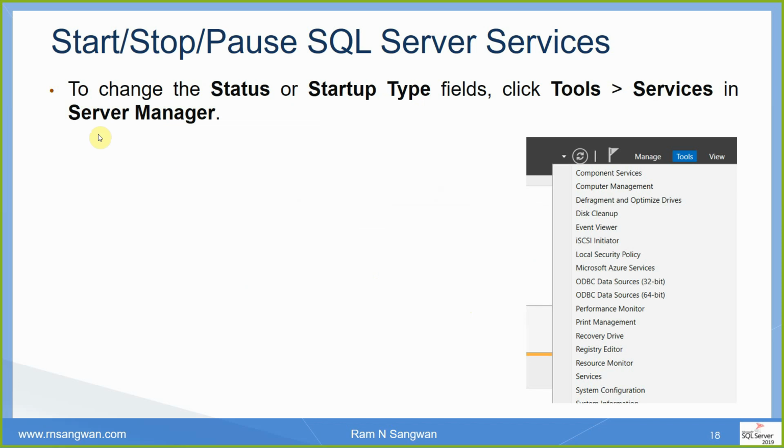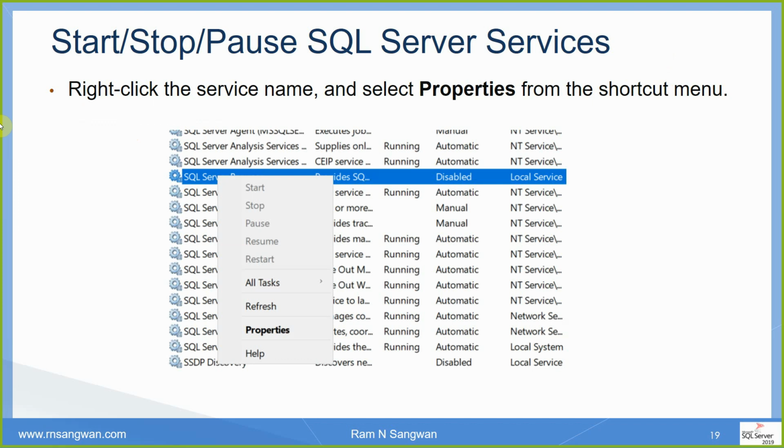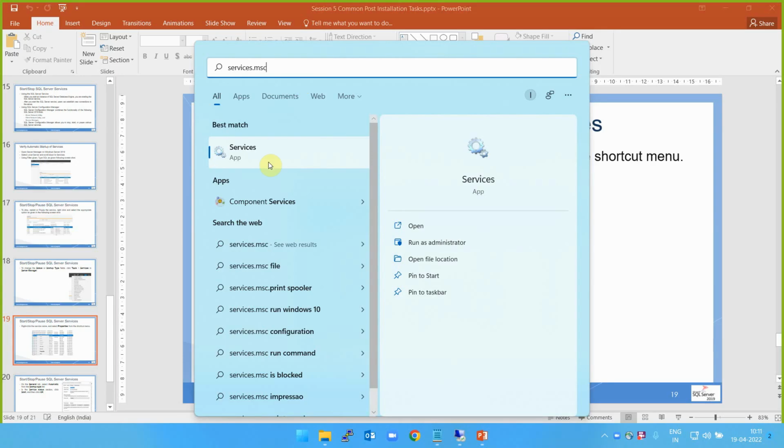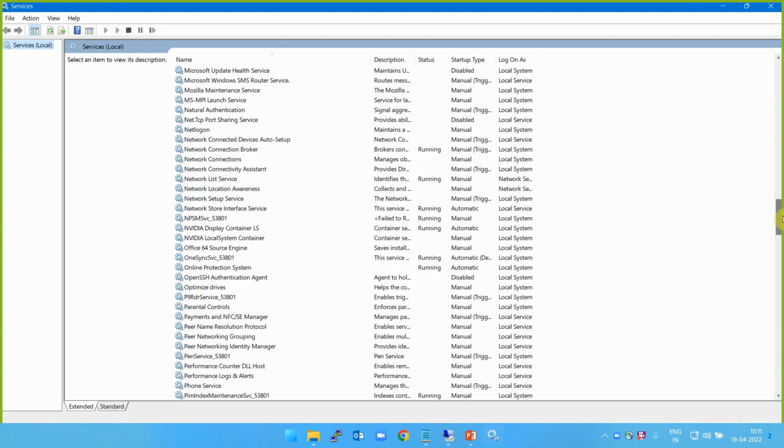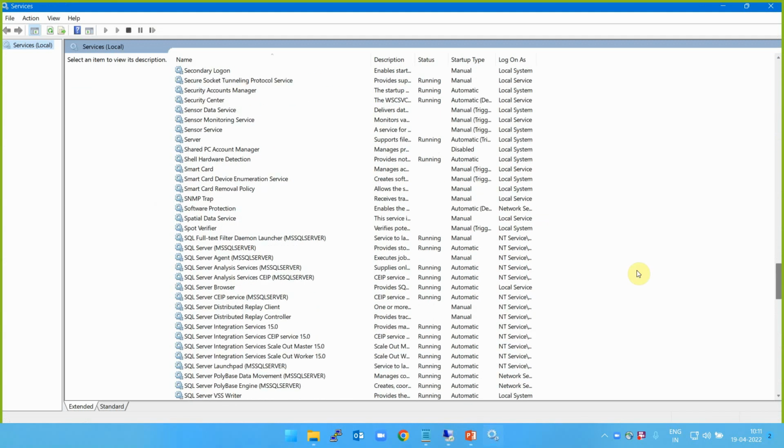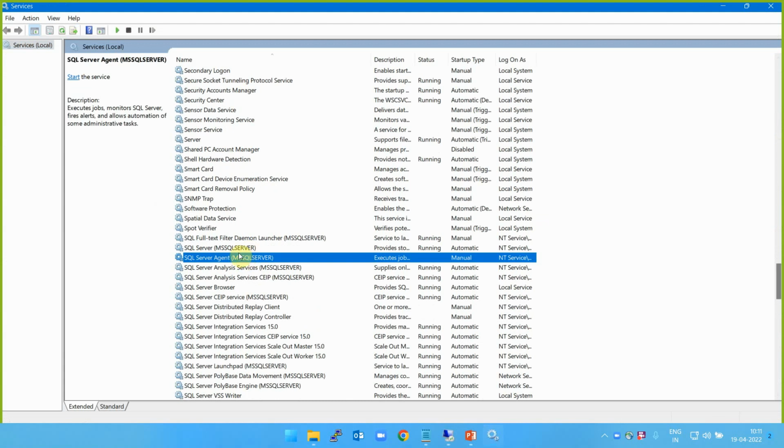Start, stop, pause. To change the start type or status field, you need to go to Tools and Services. This will take you to the services.msc file, which is actually services management in any Windows environment. That is possible even here also. The same file will open, same services will open, and let me show you this. So just open this services.msc file. It will show you all the services. Reach the Microsoft SQL Server services. So you can see the SQL Server Agent, SQL Server.